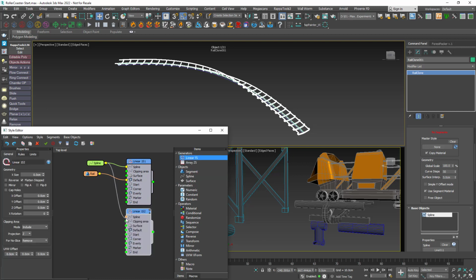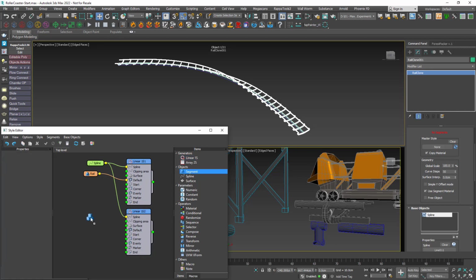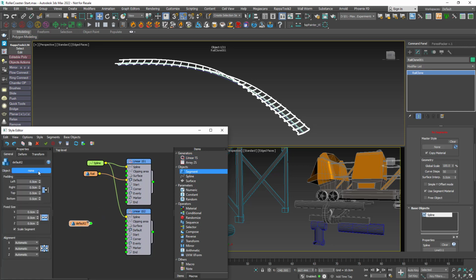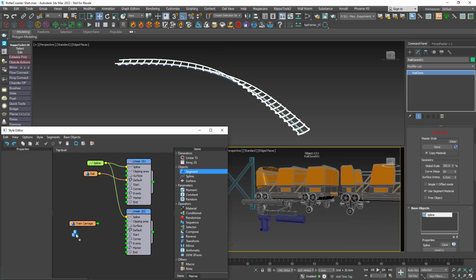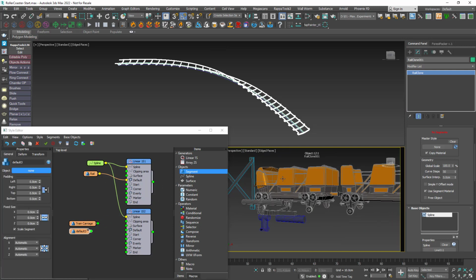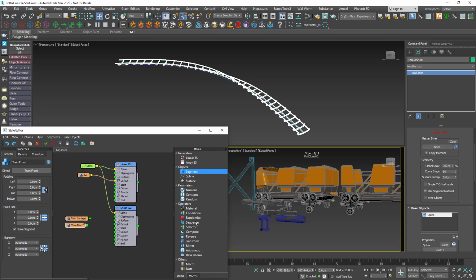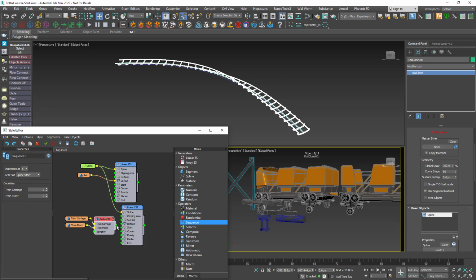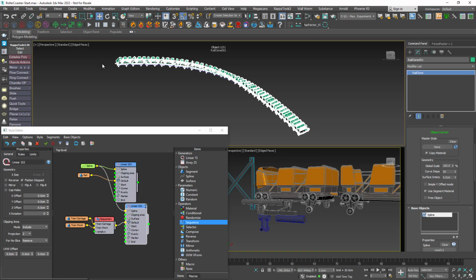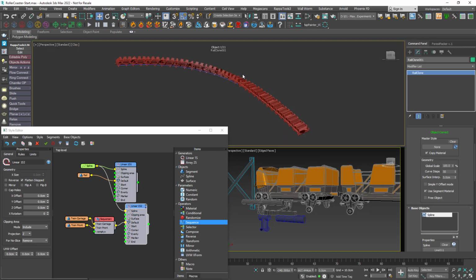So we'll add a new linear generator and use the same spline. Wire in a segment, pick the carriage from the scene. Now let's bring in another segment and we'll pick the front of the train from the scene. Create a new sequence operator, wire in the carriage first of all and then the train front. Wire this to the default input. I'm just going to change the mode to clay so we can see the geometry a little bit clearer.